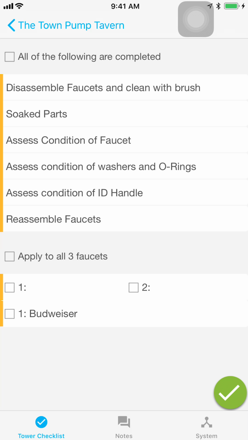This is going to be a little bit more complicated, and I have one brand name down at the bottom to show you what this is going to look like. But up at the top, all of the following are completed, which is basically we disassembled the faucets, soaked them, made sure we put them back together in good working order.